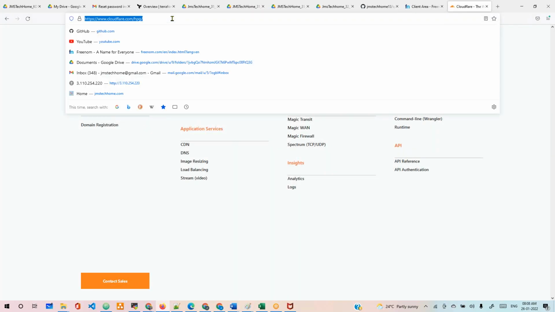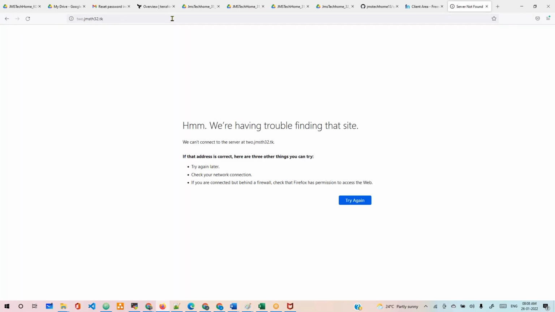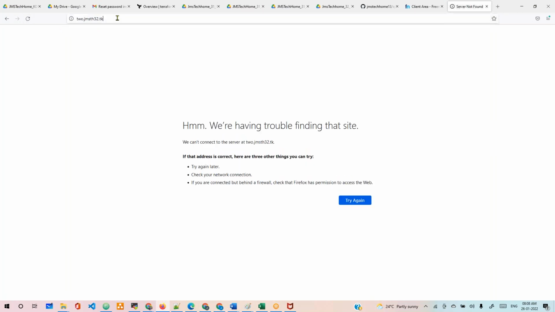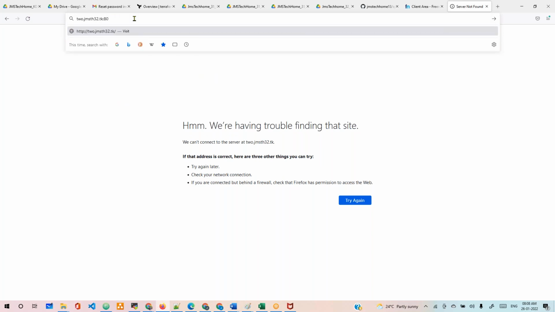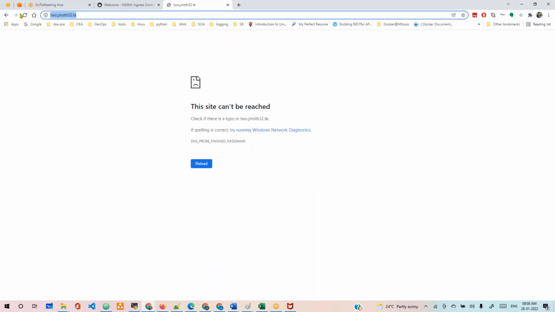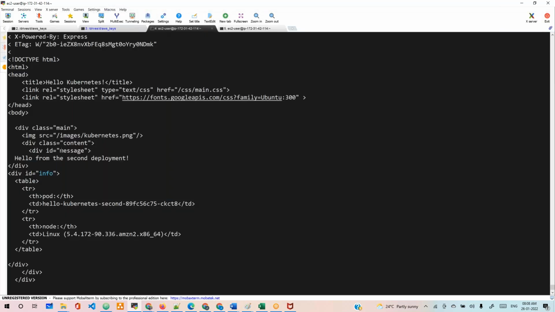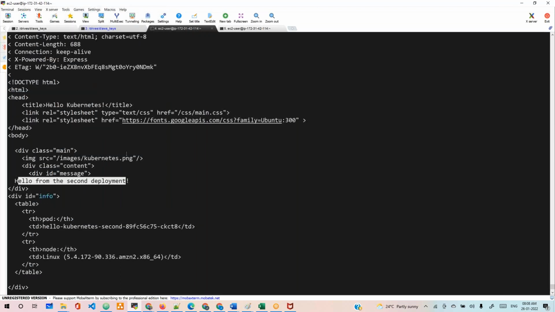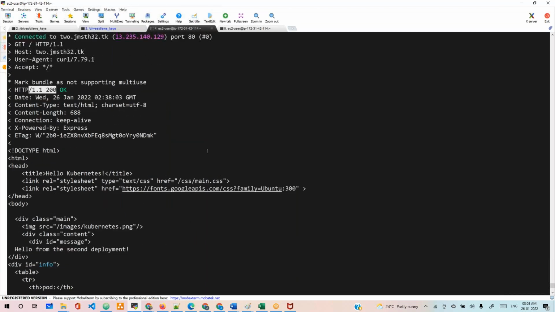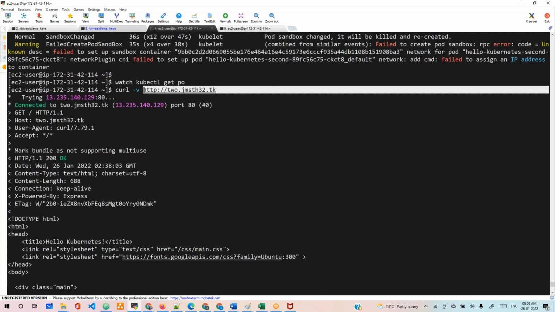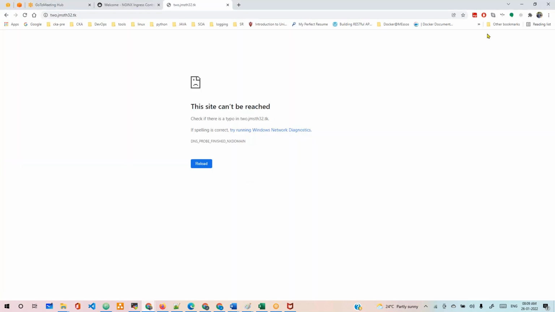I'm using a different browser. Why is it coming here? See this, hello from second deployment, 200. This curl is giving correct output, working fine. Then what's the problem with this browser?